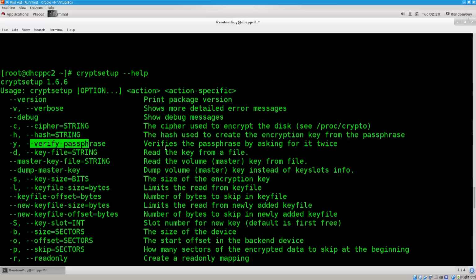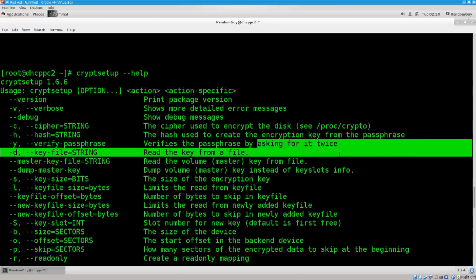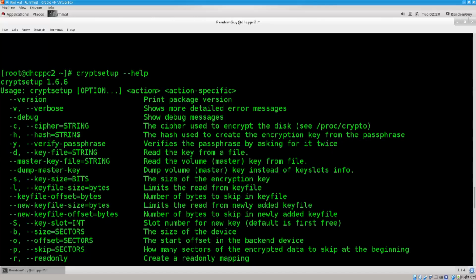What does that mean? Well, when you type it in, it's going to ask for it twice, because it's not a very good idea to type it in only once, as you can hit a key by accident or something of a kind, and then you won't be able to unlock your drives. It's going to be gone.